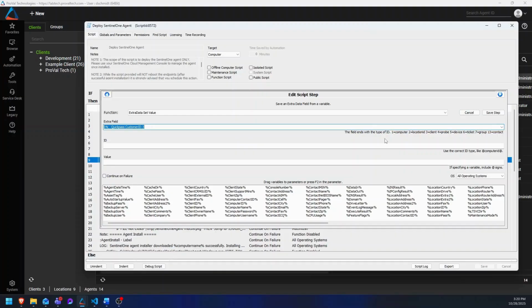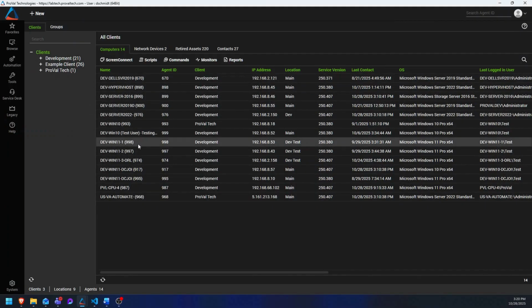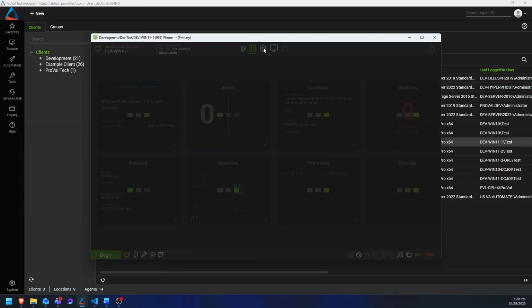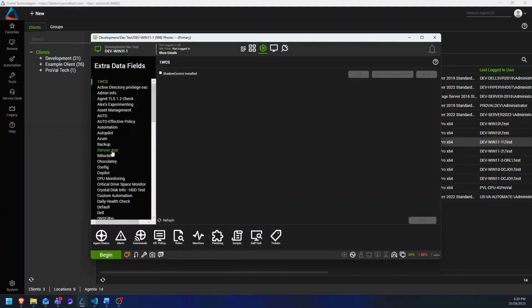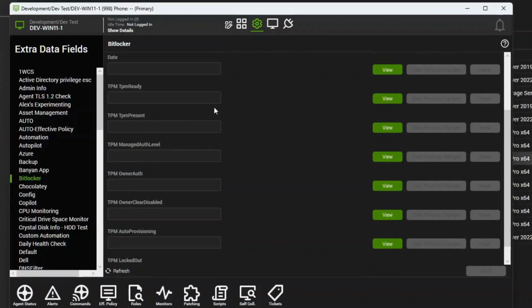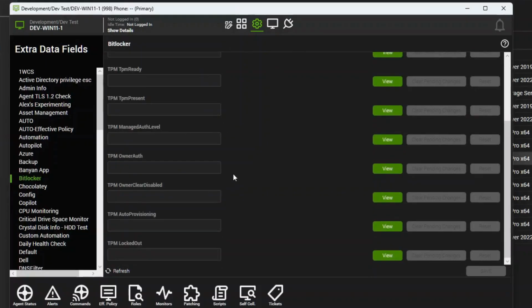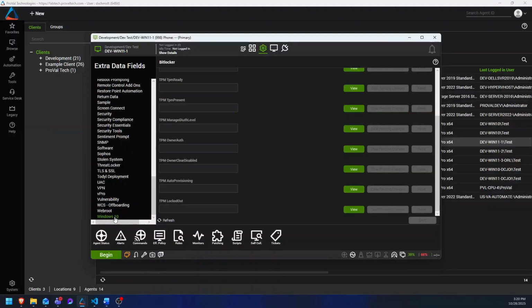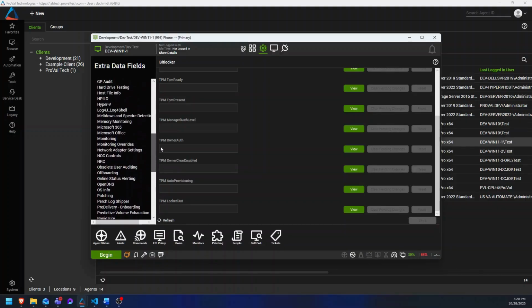So more often than not, for cases like this, you would use computer level extra data fields, so that if we were to open up any given agent, we could then go to the extra data field section and say we have a BitLocker tab like this, and we have all of these different EDF fields that would be populated once the script is run. So it could be anything from BitLocker to Windows 10, Windows 11 information, to just generic return data that you might want to have stored for each computer.